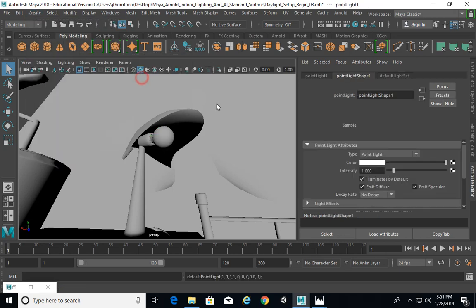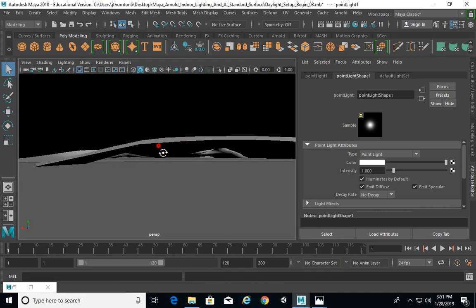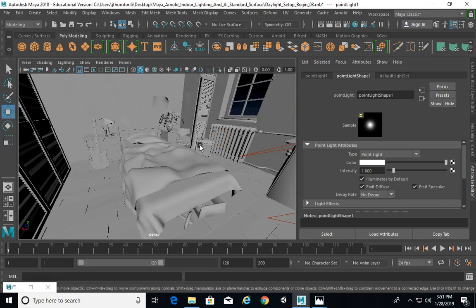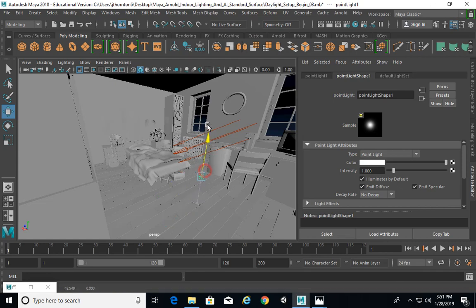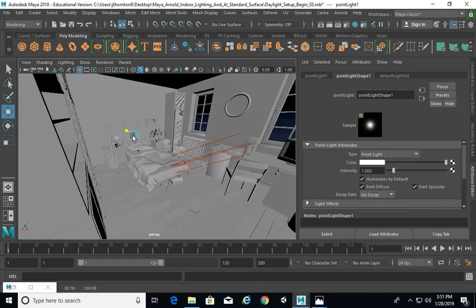So I'm going to create a point light. And then of course Maya always builds everything at the origin, which is kind of annoying. Where's my light? It's at the origin. And then I'm going to grab this light and move it over here.